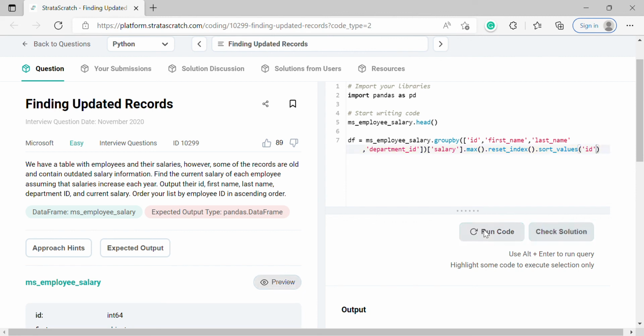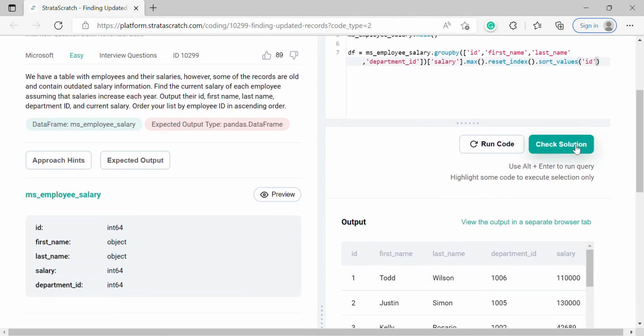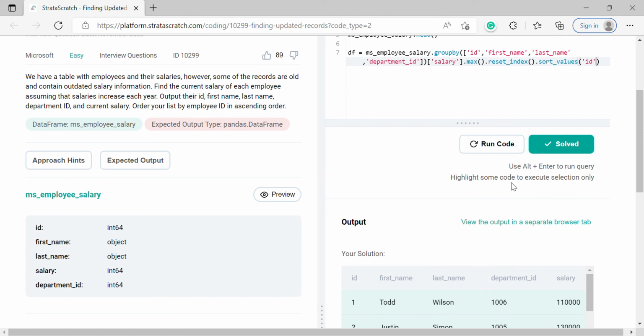Let's run the code and let's check the solution. That's correct. Thank you.